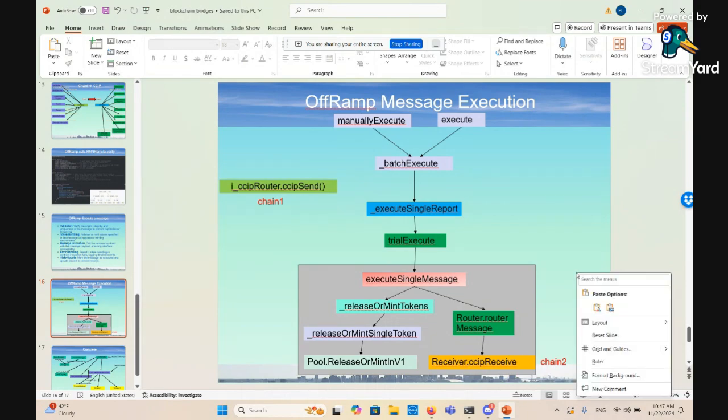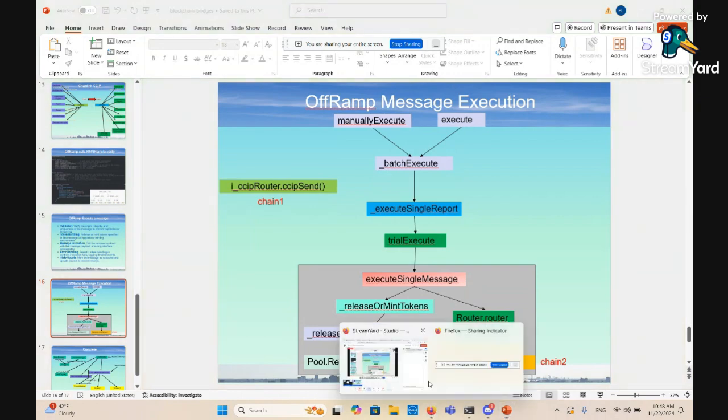Okay, so let's dive into the code to understand how manual execute and execute are going to work. As you can see over here, both of them are going to use the batch execute. So let's see what their difference is going to be. Okay, so let's go there.